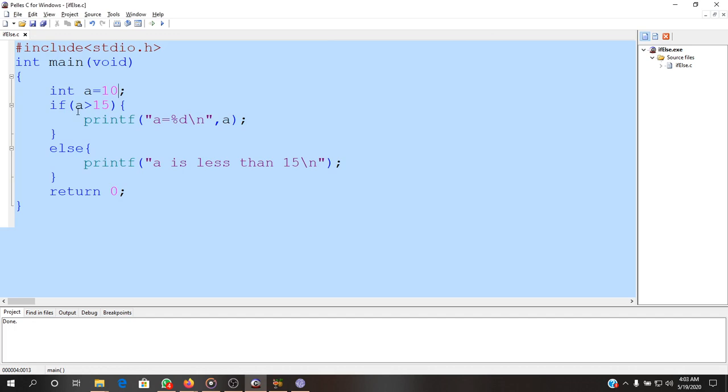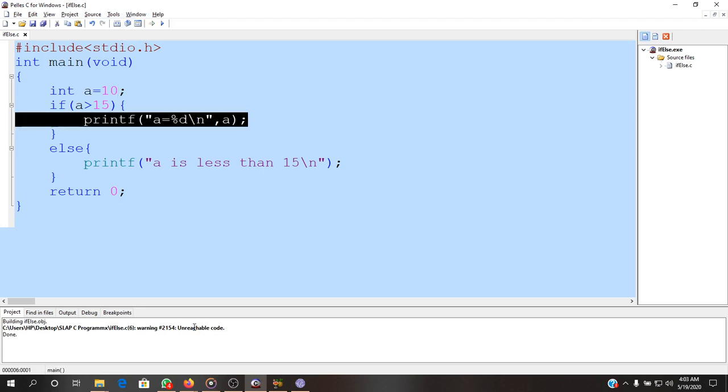Now you have this warning, unreachable code. Why do we have that? Let's analyze. Because a actually isn't greater than 15. So the if else statement is really good when you want to do certain things based on certain conditions, and the outcome is not clear.